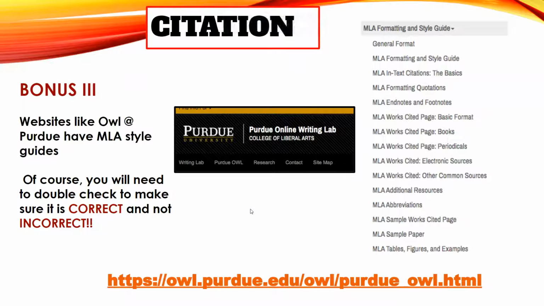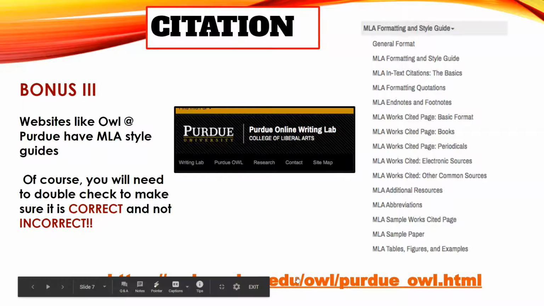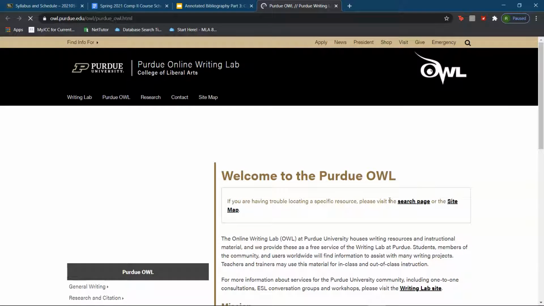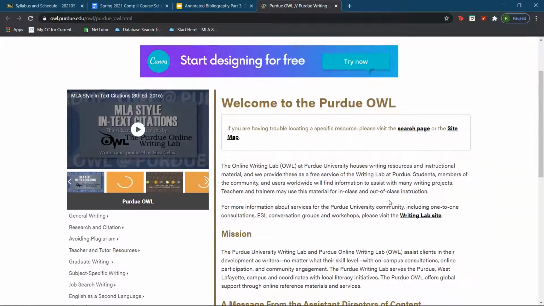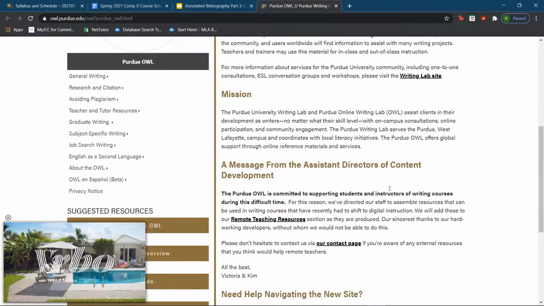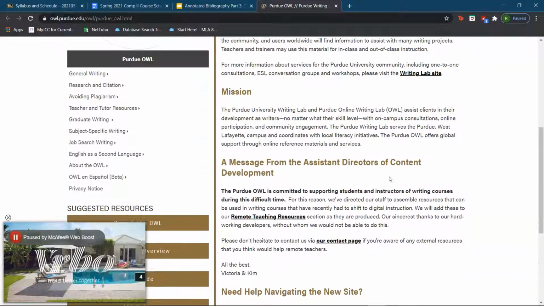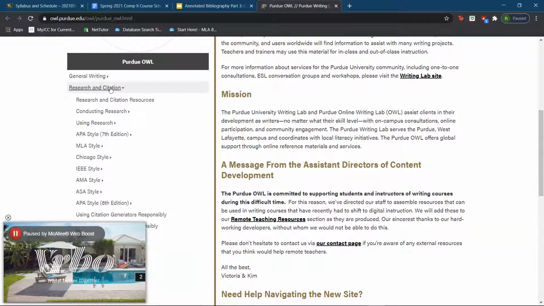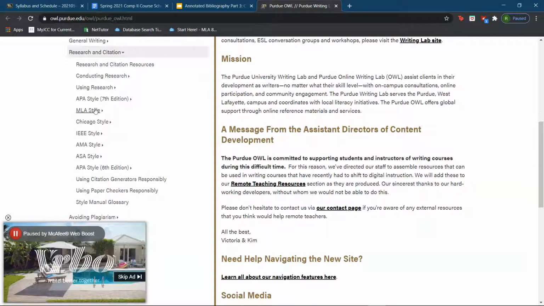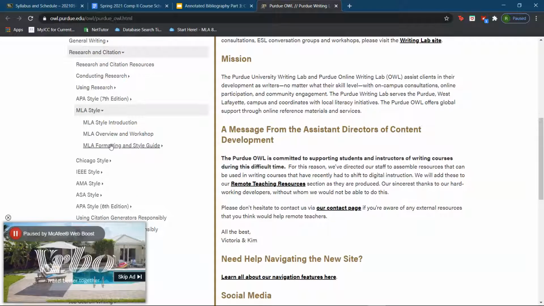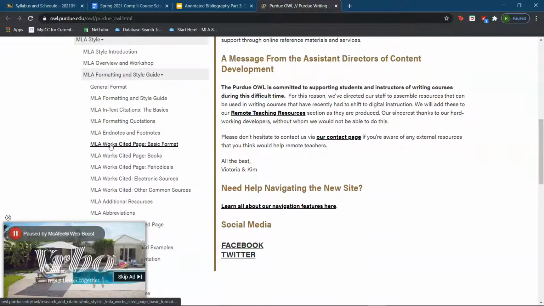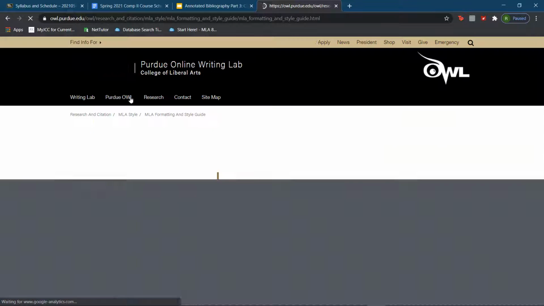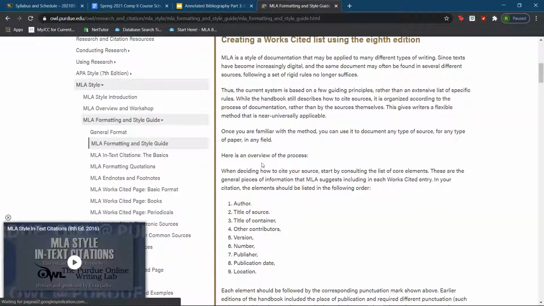So the third link here that is very helpful is Purdue OWL, and I did talk about Purdue OWL at length within our last video as well. Purdue OWL is very nice whenever you're doing any sorts of research or citation. If you look under the research and citation, and then under MLA style and the MLA formatting and style guide, it will actually give you different ways to cite different types of sources.